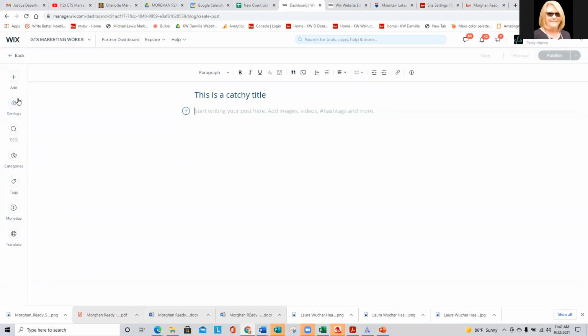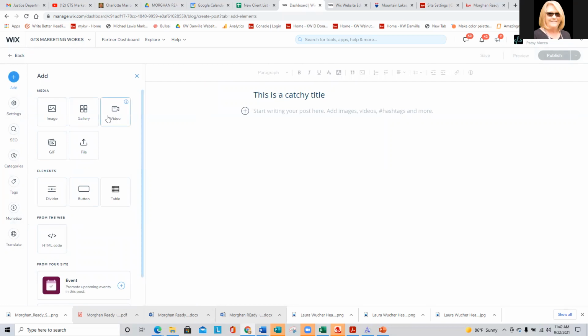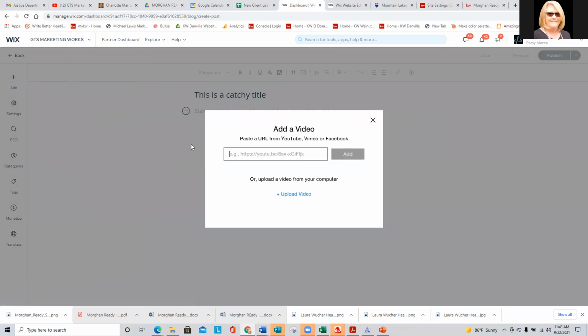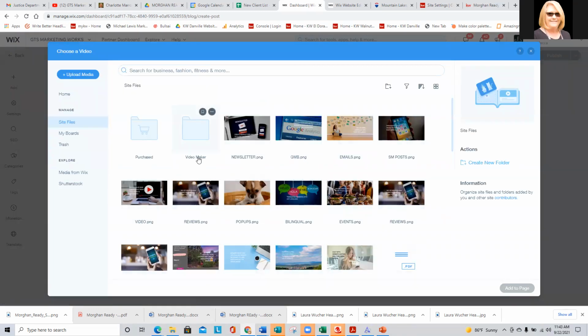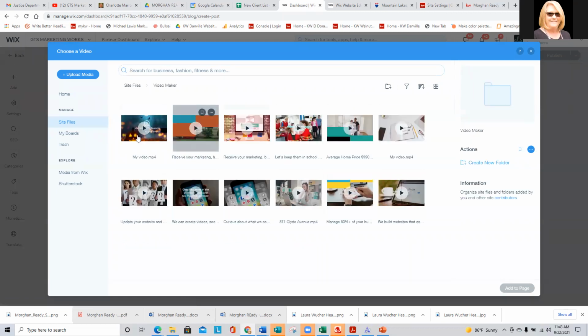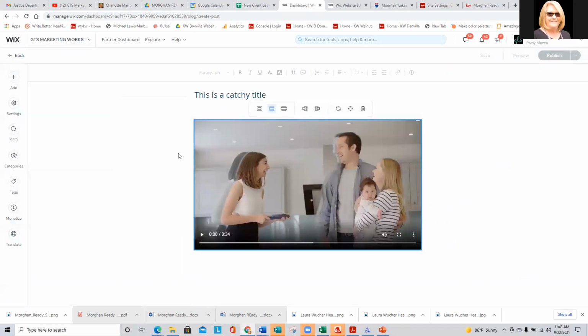And then I want to add a video. I can go to upload video. And I have a new folder called Video Maker for making a video. So when I open that up, it has all the videos that I've made using my dashboard. And I just pick the one that I want. And there you have it. And then right below there, you can start writing your blog.